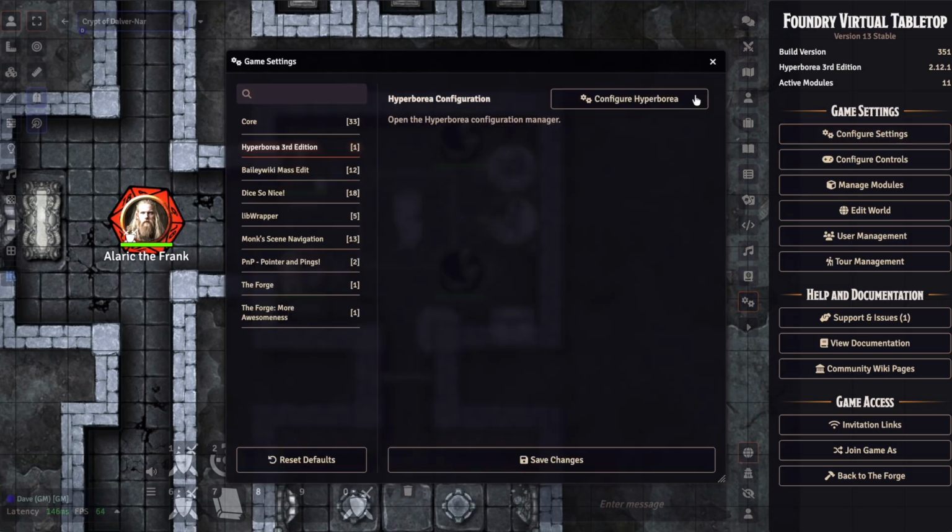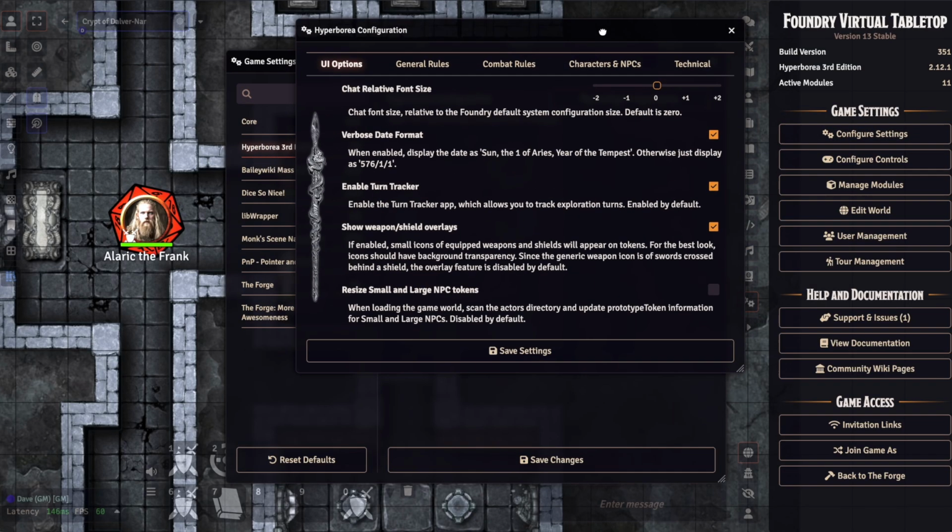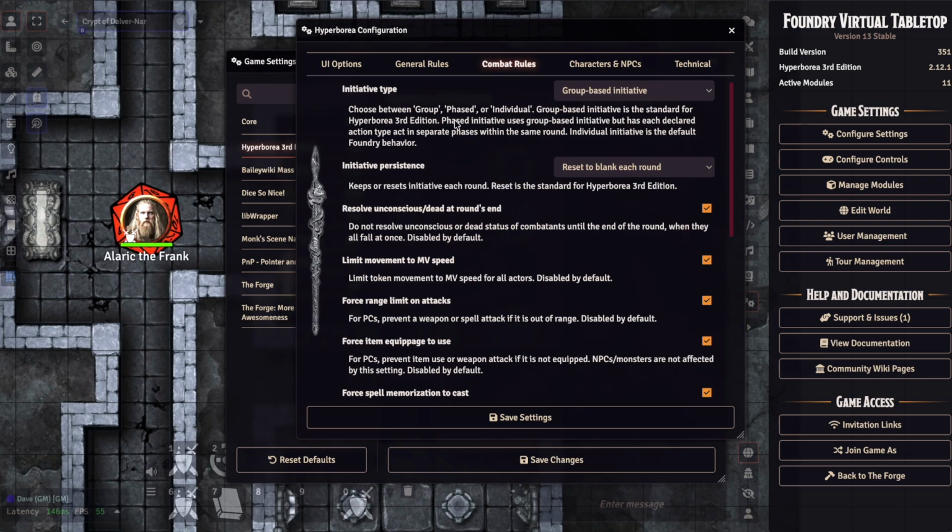So some people may remember, you may not, but in the combat rules, the initiative type, the initiative persistence, there were 3 options here. It was keep same, reset, and then there was reroll each round. Well, the reroll each round, I basically realized that wasn't necessary. It really doesn't fit with anything with Hyperborea and the way the combat's designed.